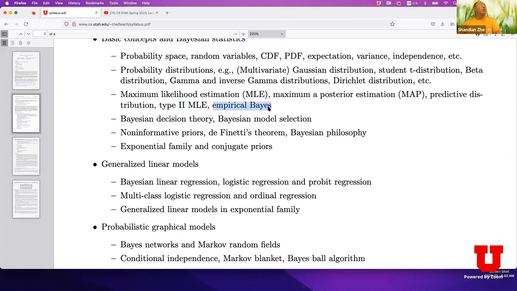And then we'll talk about the empirical Bayes framework, right? The empirical Bayes framework comes out of the full Bayesian framework, but it wants to reduce some computation, because computation is always a bottleneck in machine learning. You have to trade off some idealism, right?